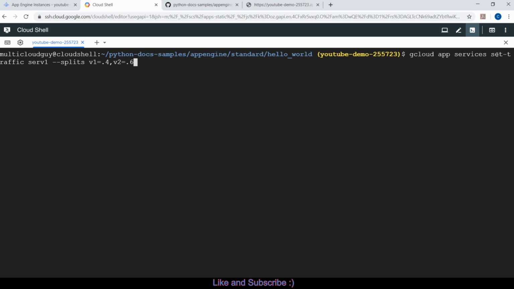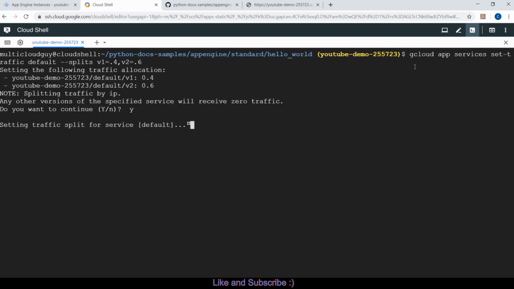gcloud app services set-traffic service 1. This is a command that I picked up from the documentation, but you might have to give it as default, --splits v1, which is for version 1, 40%, and version 2, 60%. Remember this command. This is very important, guys.